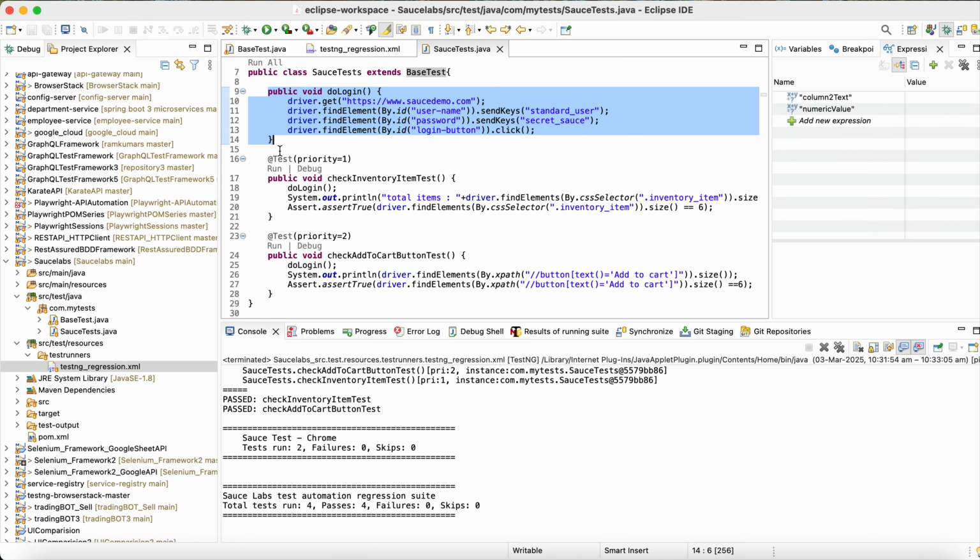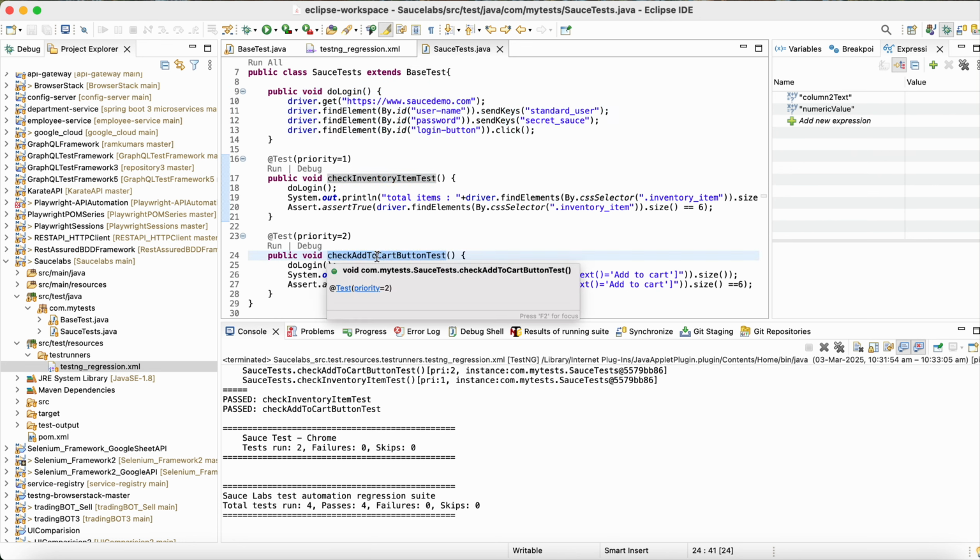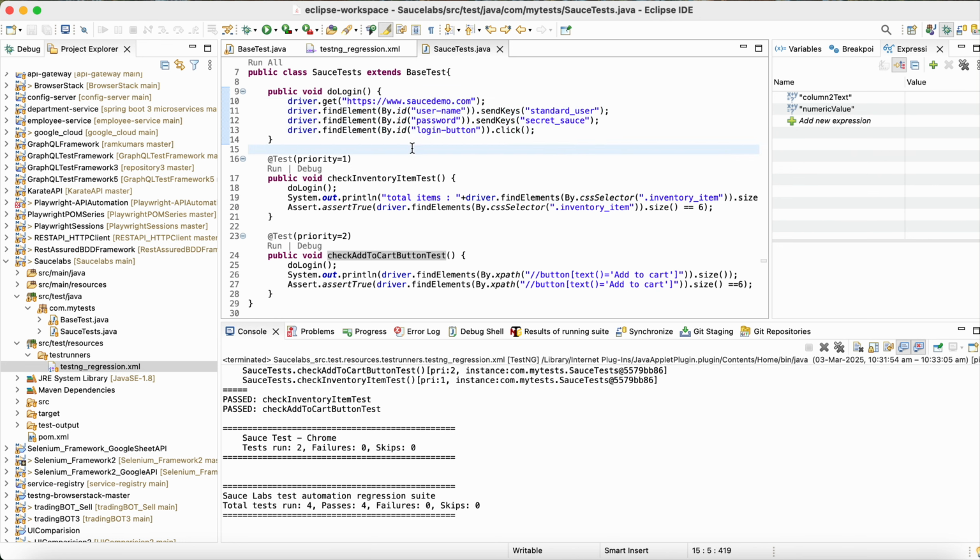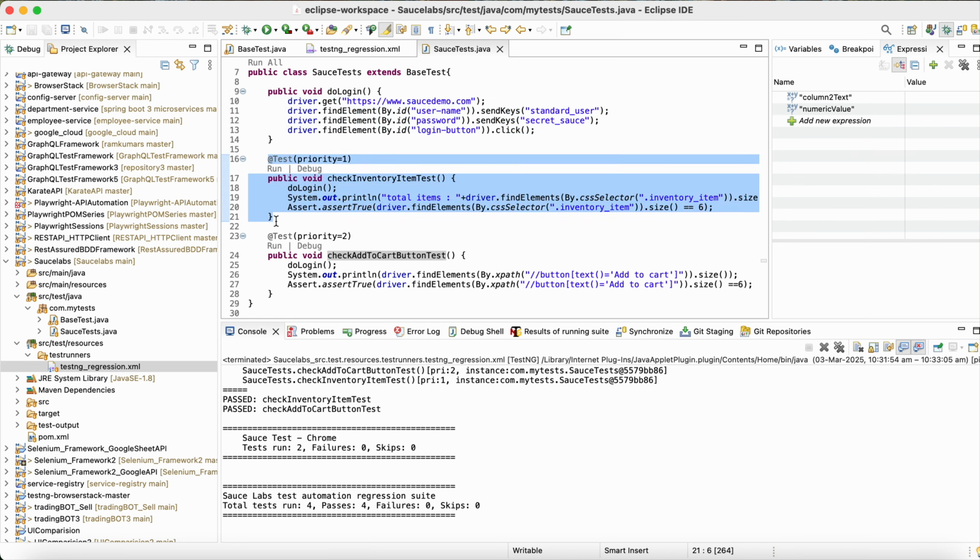Three functions: one is login, the next one is check inventory item test, and check add to cart button test. Here I am opening the SAS demo site, entering the username and password, and clicking the login button. Once logged in, the first test checks how many items are there. We are finding how many items there are. The expected value is 6, so it should pass.